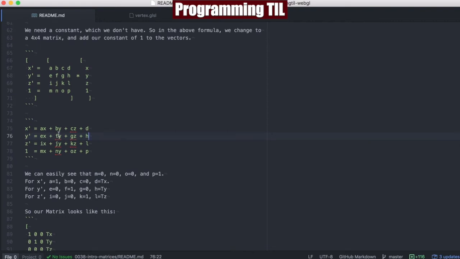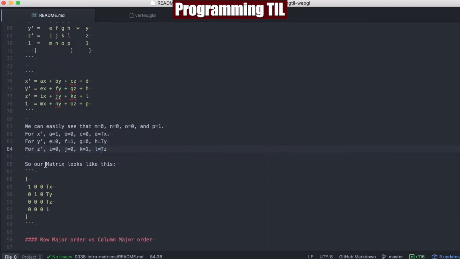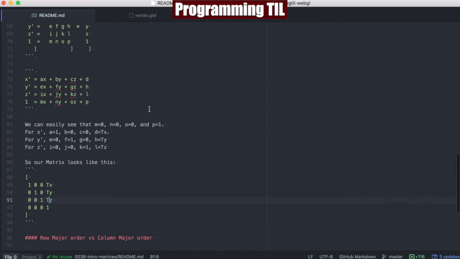So now we can easily see that A needs to be equal to 1. All of these need to be 0, because X is not being modified that way. And D is going to be the translation of X. Similarly, this is going to be 0, so E is 0, G is 0, and H is going to be the translation of Y, while F is 1, and so on and so forth. So this is what our matrix looks like. Basically an identity matrix here, with the translation values being multiplied by the constant that's going to be added to each.